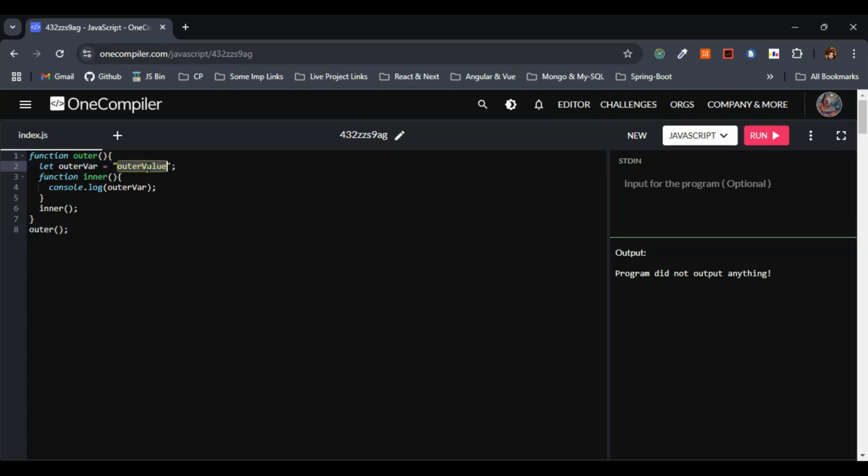So we have assigned the outerVar variable the value 'outer value', and we are trying to get outerVar from the inner function. So when I log outerVar, we have to get the output 'outer value'. Let's try running the code. Yes, we are getting the output 'outer value'.